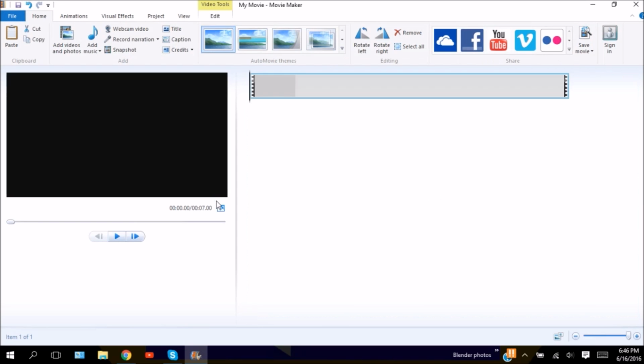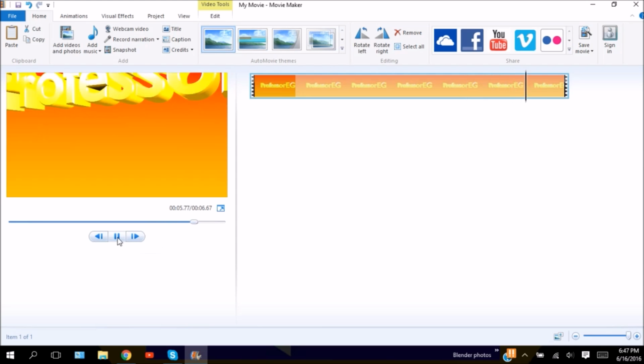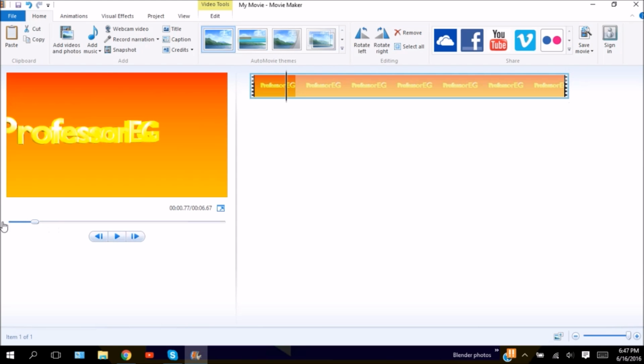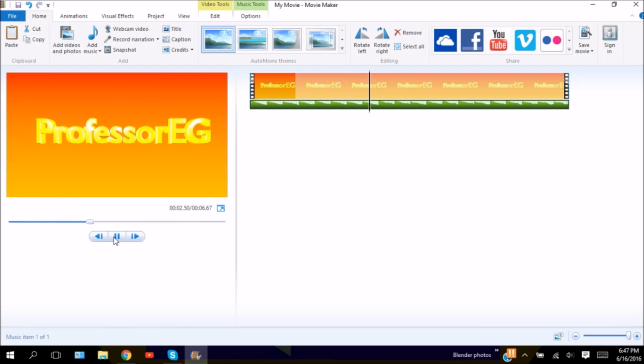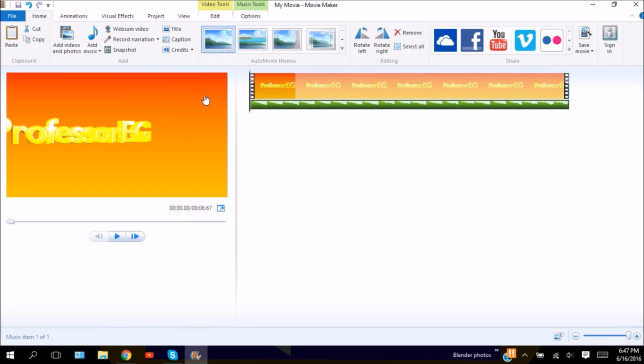So now you're in Movie Maker. Depending on how long your intro is, it'll have a loading thing. Mine isn't too long, so I don't have a loading thing. Ooh, I'm lagging. So yeah, you want to add your music? Guess what? Add music. Right next to add videos and photos, click add music. It does not fit with this intro, but who cares? Just an example.